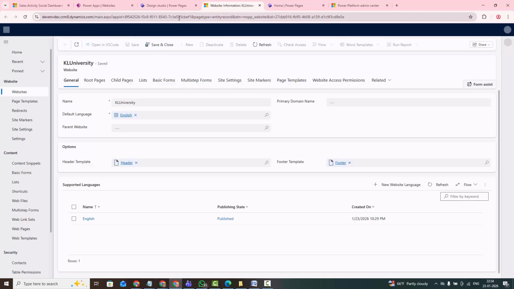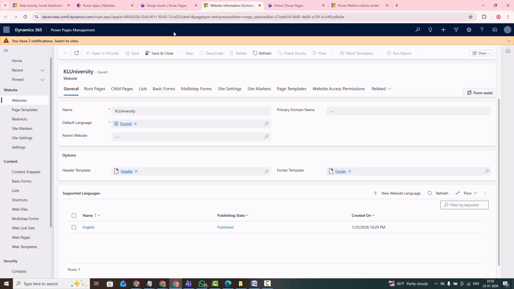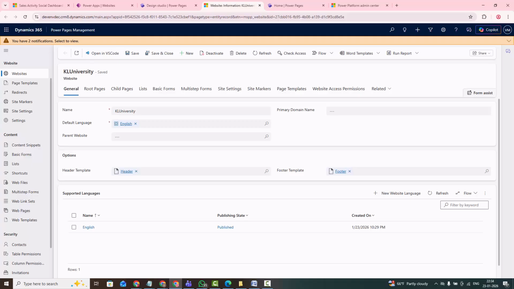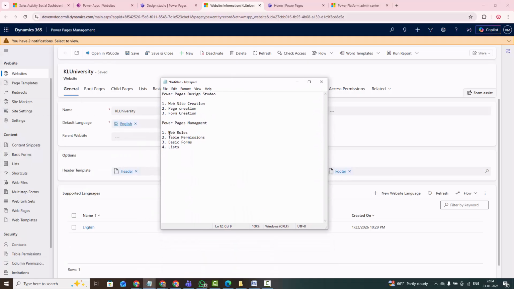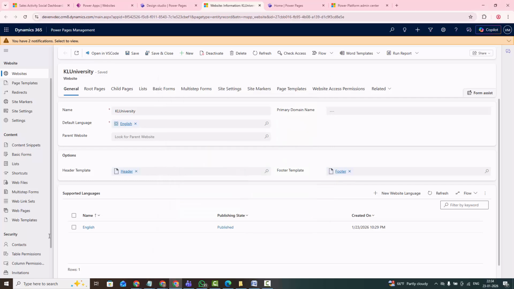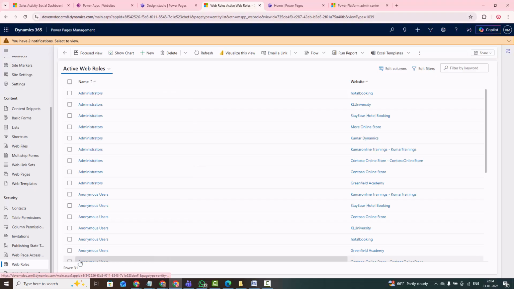For this we need to take the license, or you have to install the trial version while creating the Power Platform. So you see, this is Power Pages Management. What we are going to discuss is how to create a web role, a table permission, a basic form and a list. These four topics I am going to cover. First, we have to create a web role, meaning one role. In Dynamic CRM Dataverse we used security roles, but this is portal management.